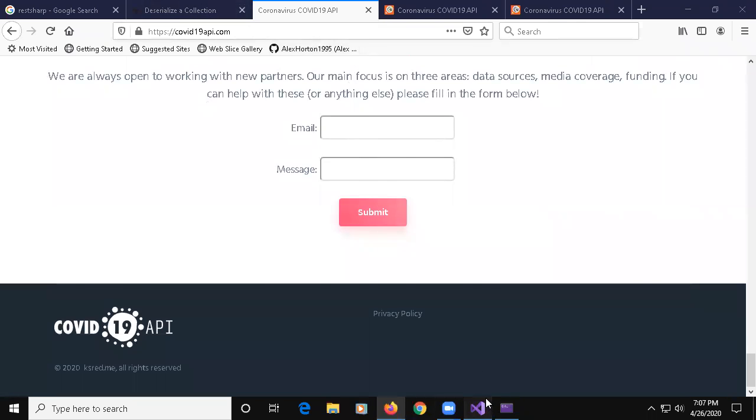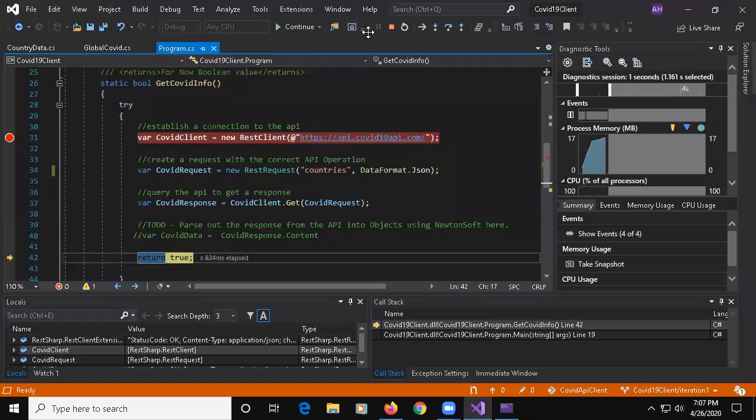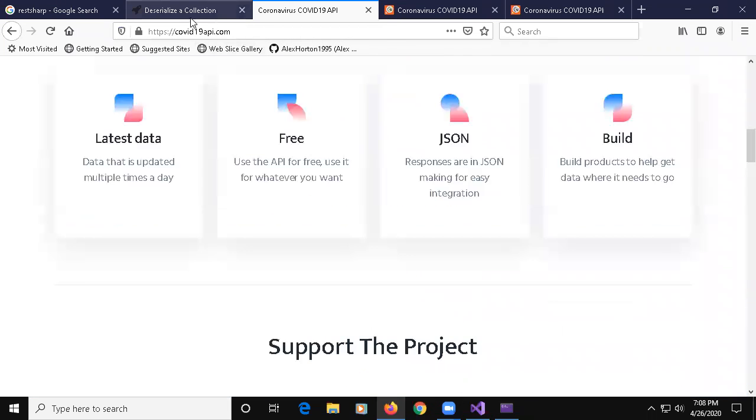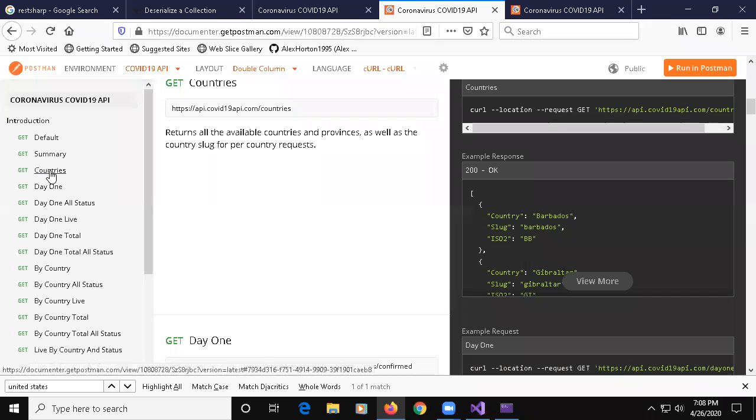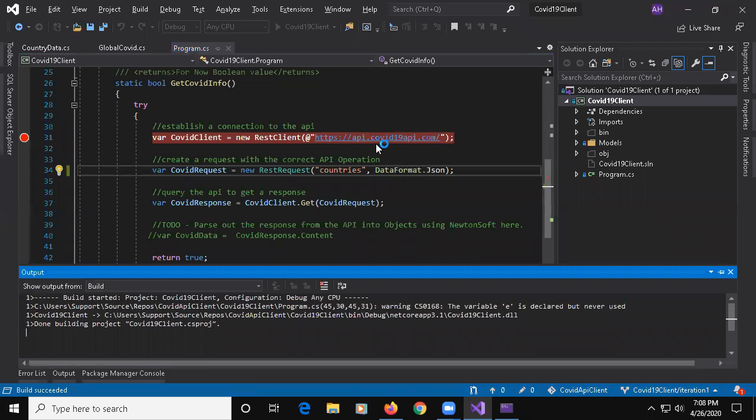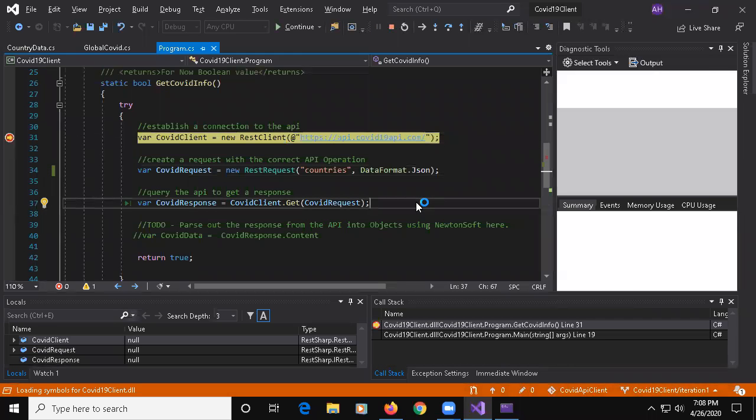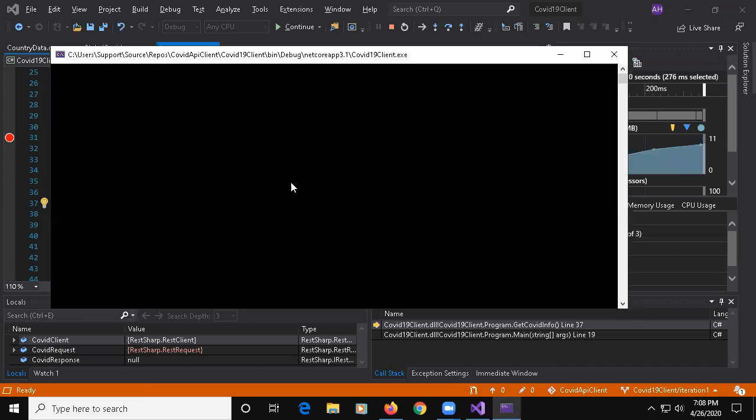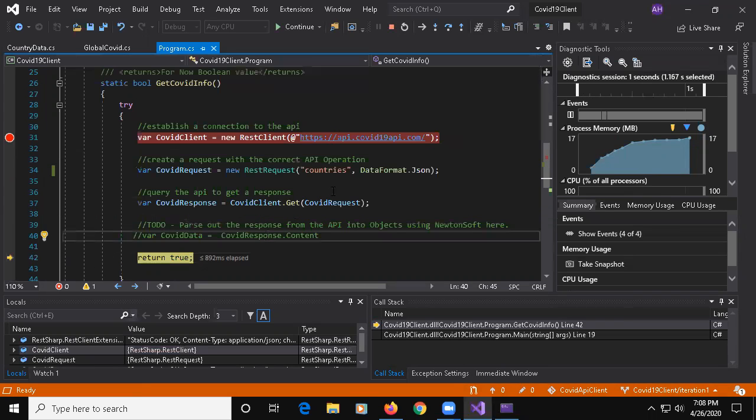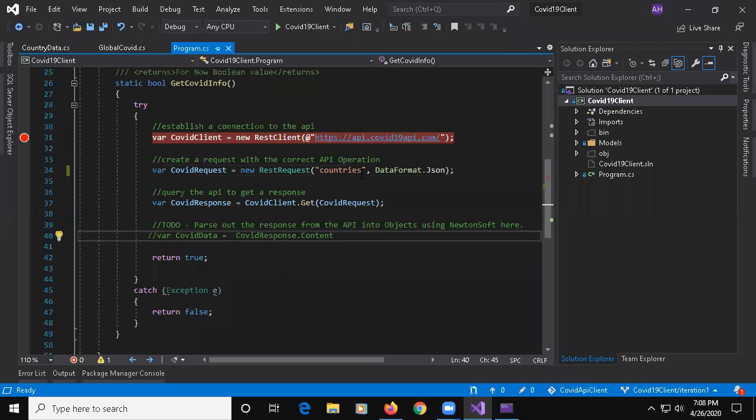Well, let's try it again. Maybe it was just the summary. Countries. No, it's countries. Let's debug that again. Countries is fine. Let's do summary.